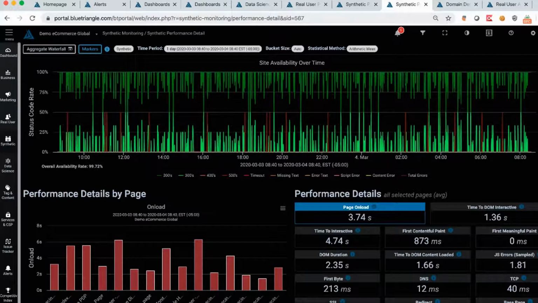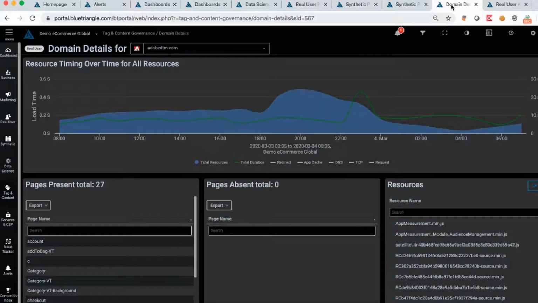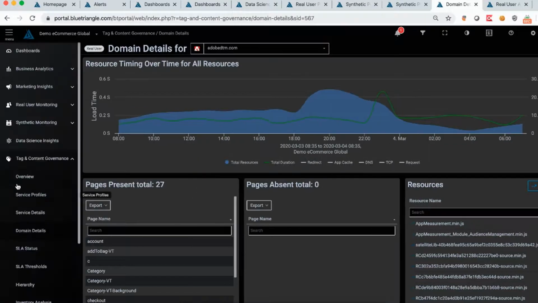Let's also be mindful of the fact that this particular resource may be a problem over time. We have areas of the portal that will help you to isolate this as well. And for that, we're going to move over to our tag and content governance section. Tag and content governance is here off to the left.